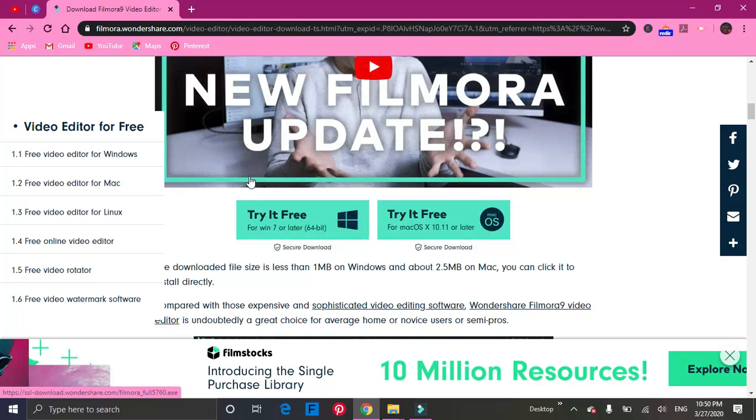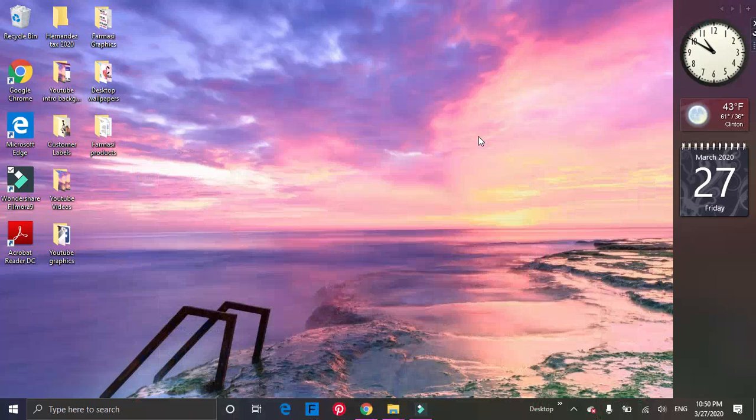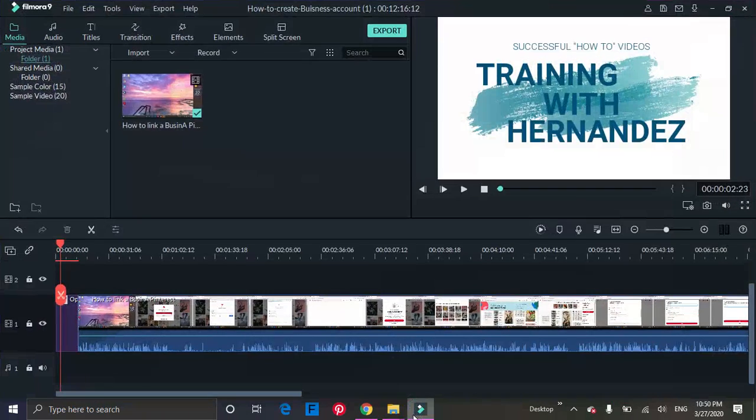Everything here says if you want to try it for free for Windows 7 or later, or for Mac OS 10.11 or later. So you can either download it for a Windows computer or for a Mac computer. Okay, so then we click on that. Since I already have it downloaded on my computer, I'm just going to show you what it looks like.